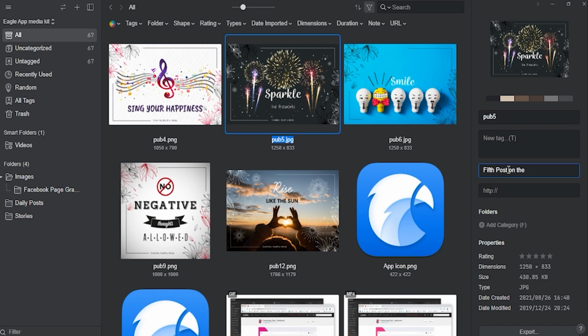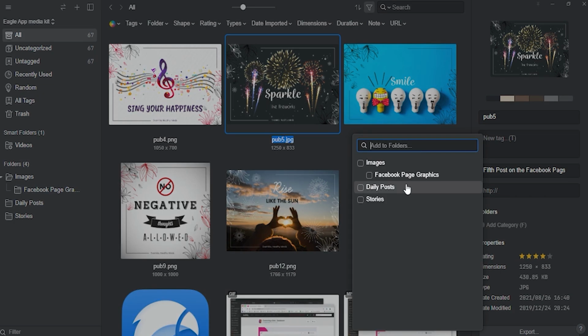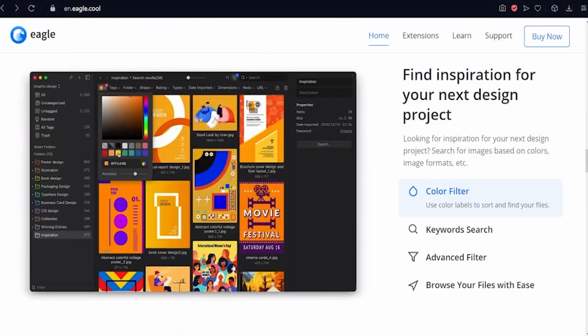It's actually one of the biggest organization problems that Eagle App solves. Sometimes we need files to belong to various folders at once, and instead of manually duplicating and spreading them, you can just select many folders from the properties sidebar.